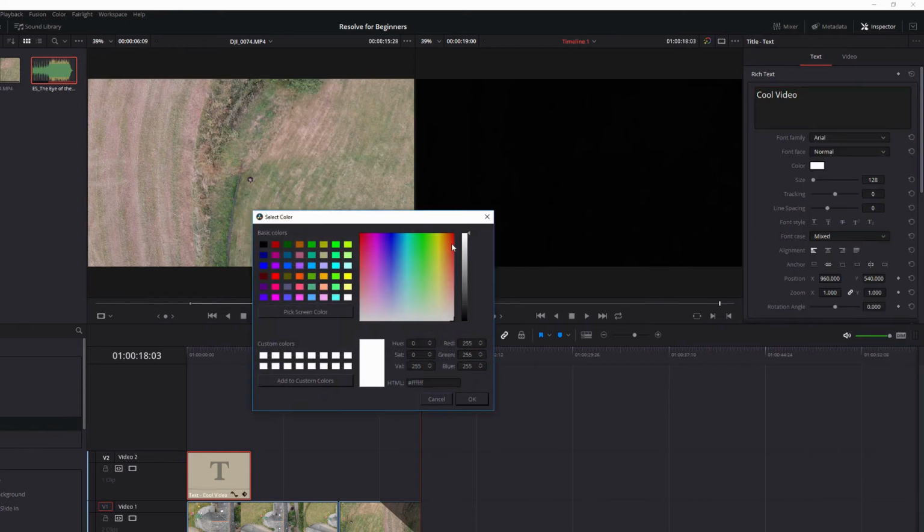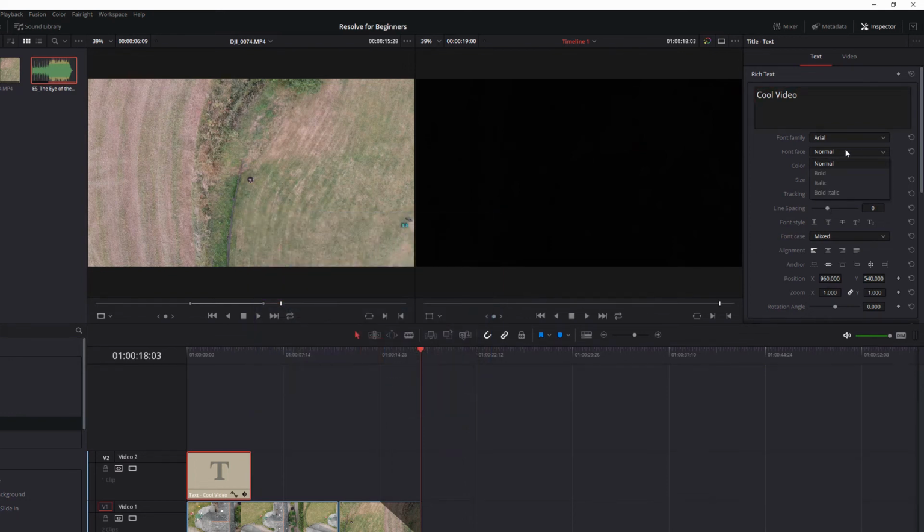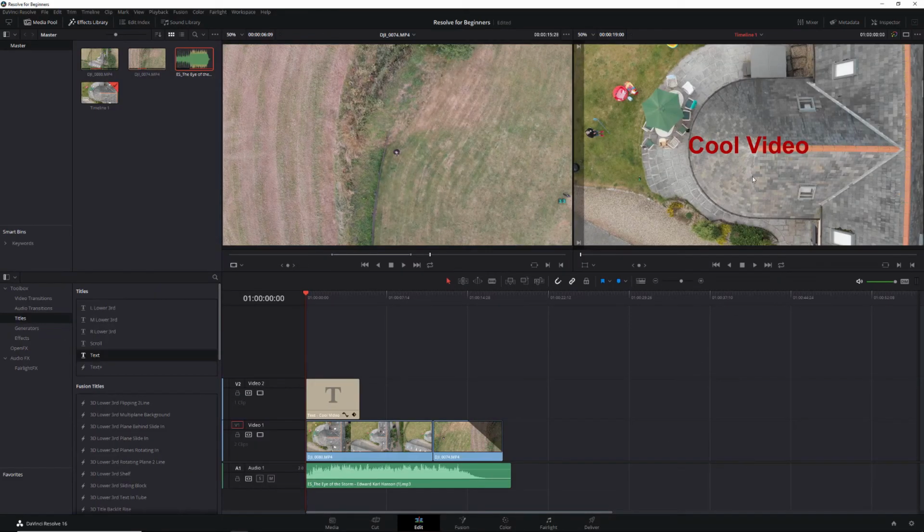We'll change it to red, and we'll make it bold. Okay, so I'm going to hit play, and you can see now that the text is showing on the video, and then after a few seconds the text will disappear.